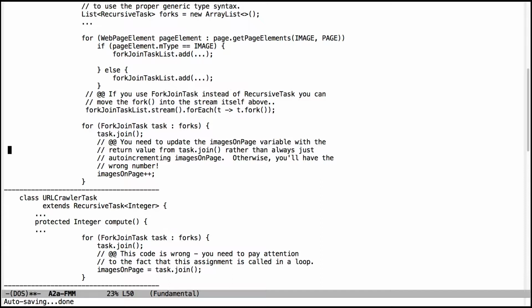Almost everybody got that wrong in one way or another. So make sure you think about what's coming back from join and what is the meaning of what's coming back from join.